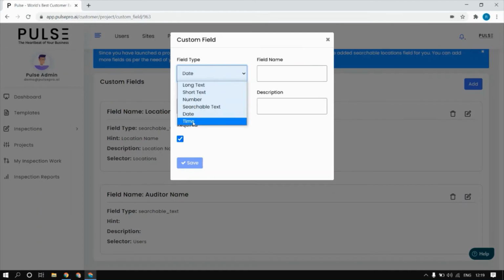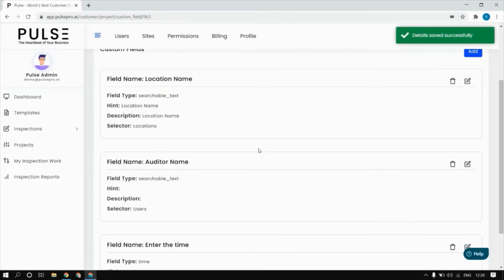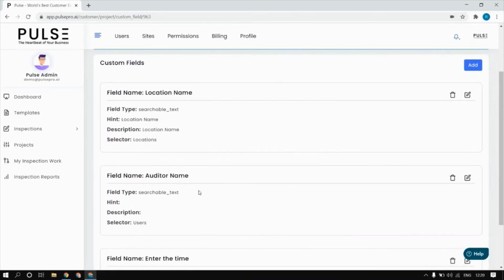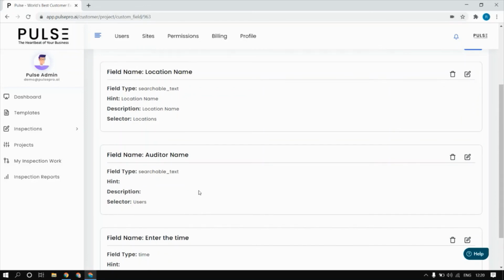The date and the time fields require the auditor to choose a date from the calendar, or enter the time in hours and minutes. You can add the custom fields and click Save. Now the final inspection report will carry these 3 pieces of information along with the answers to the checklists.